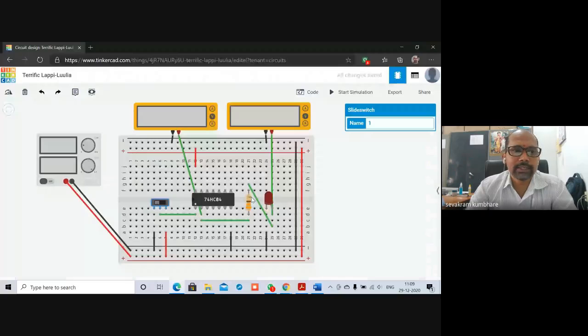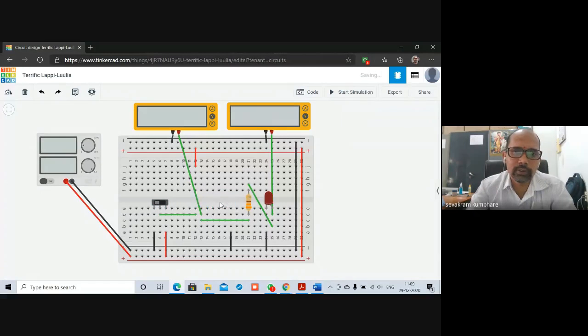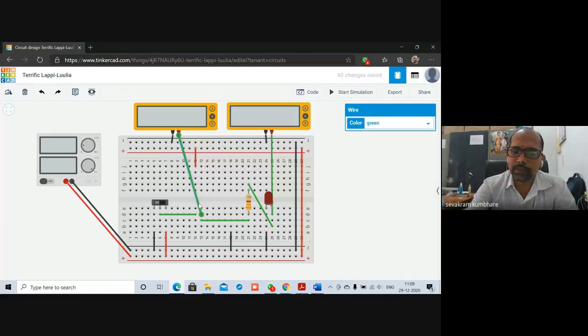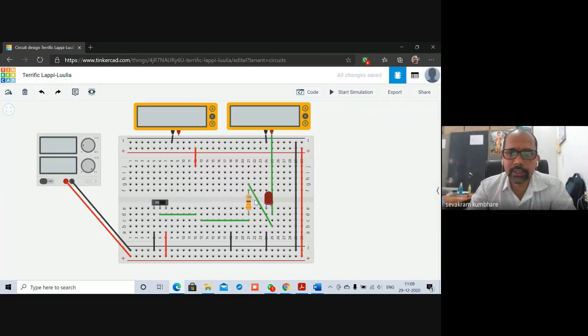Okay. Now we need to connect this circuit. So I can modify this circuit itself. So what I will do, I'll remove this IC 7404. I will remove this, okay.